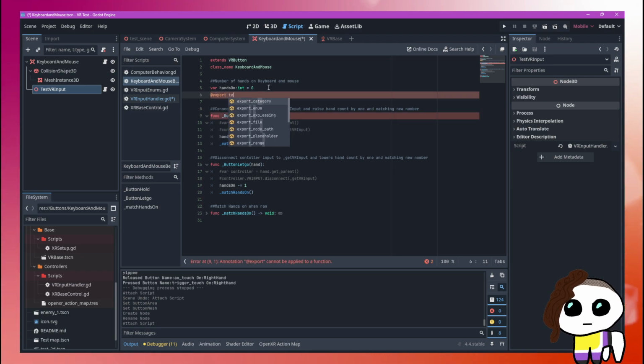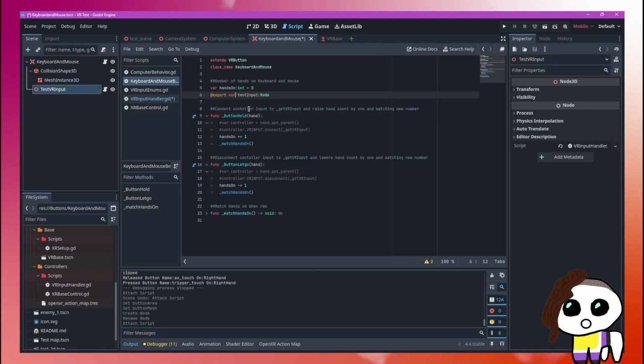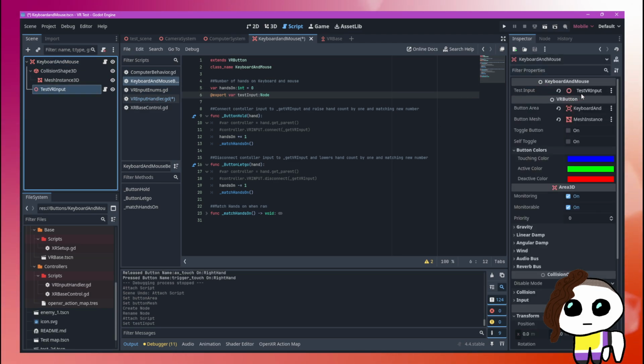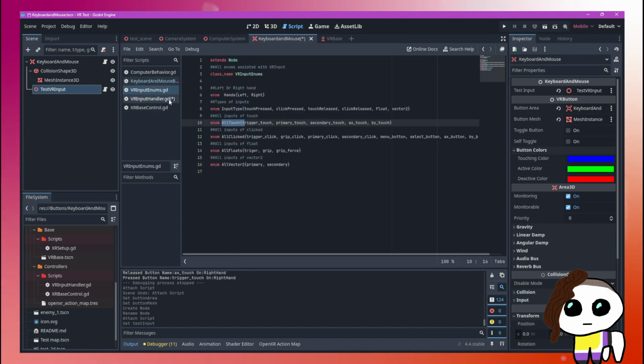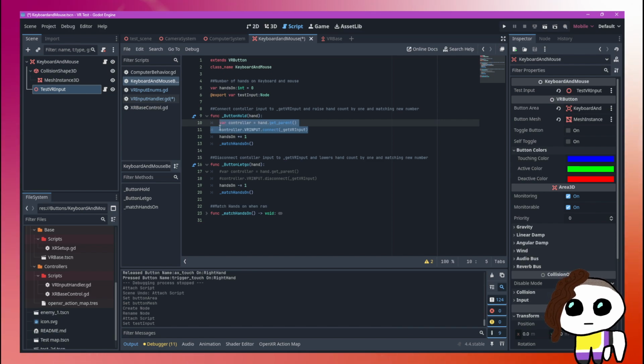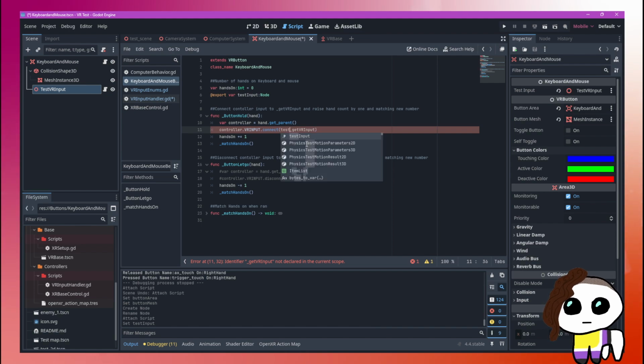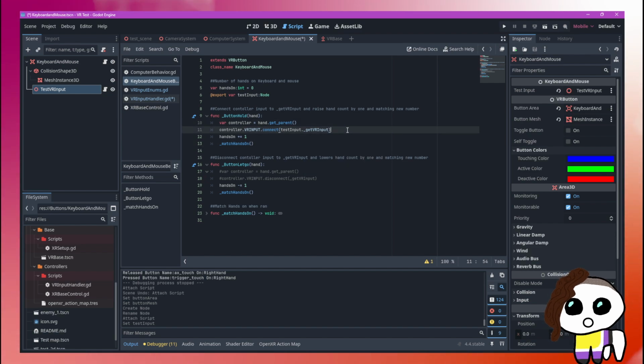Export test input. We'll test import. If I were to do this dot connect and then I were to do test input dot, would that work? That is the question I now have.